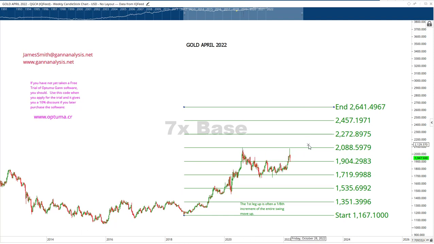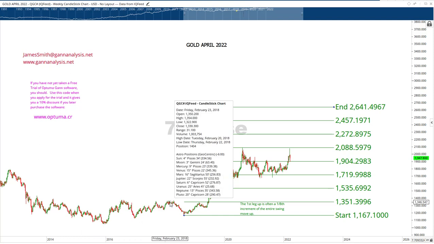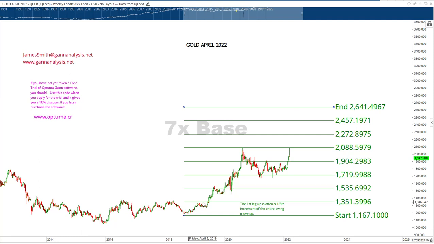So it doesn't mean that because you're doing 7 times the base that you know for certain where the high is going to be. As I've just pointed out, if you use this base, you get one result. If you use this base, you get a different result. And this base, you get an even different result, 2641. The other one was 3080 and then 3695.